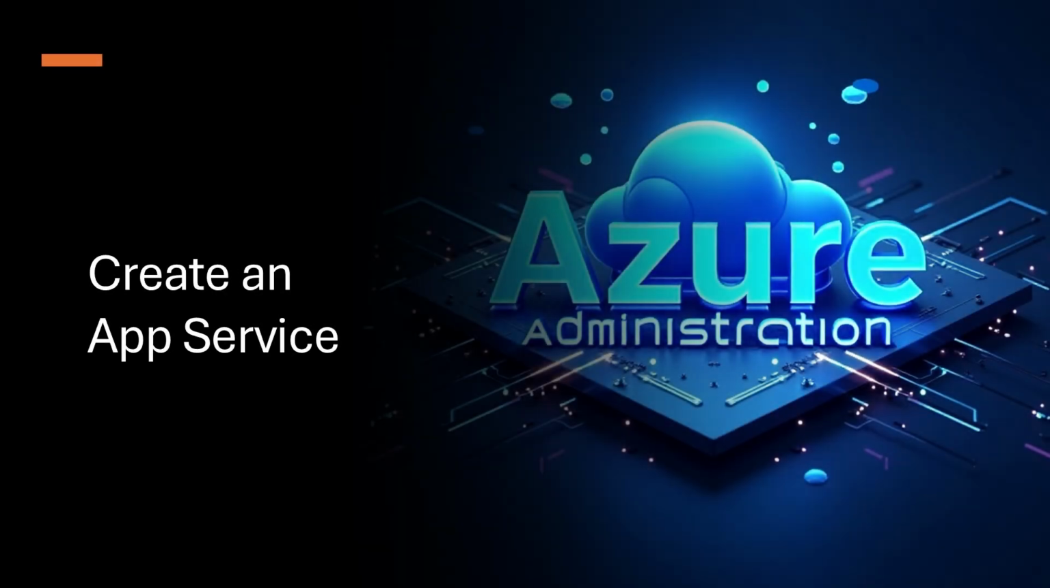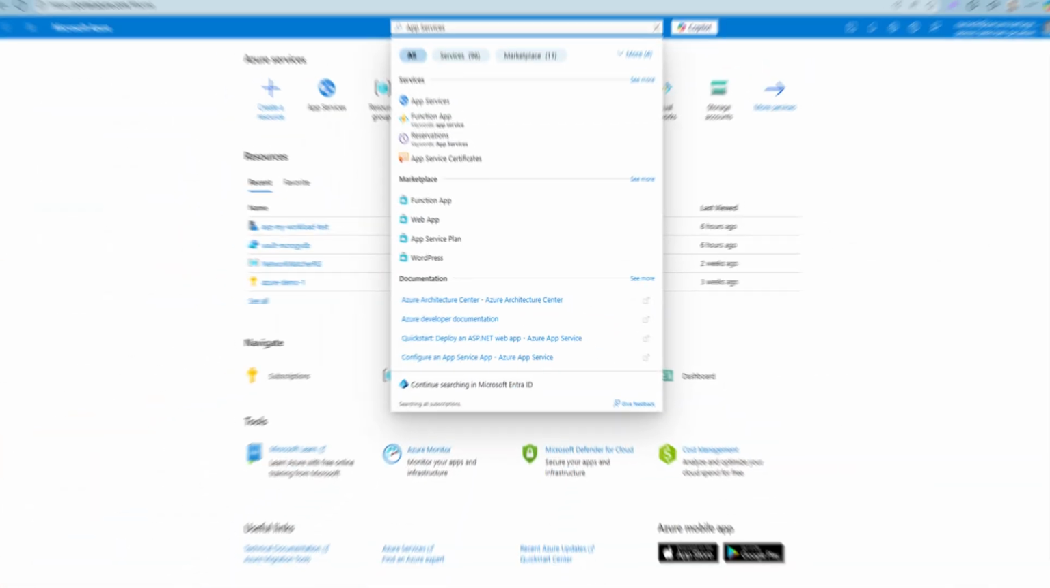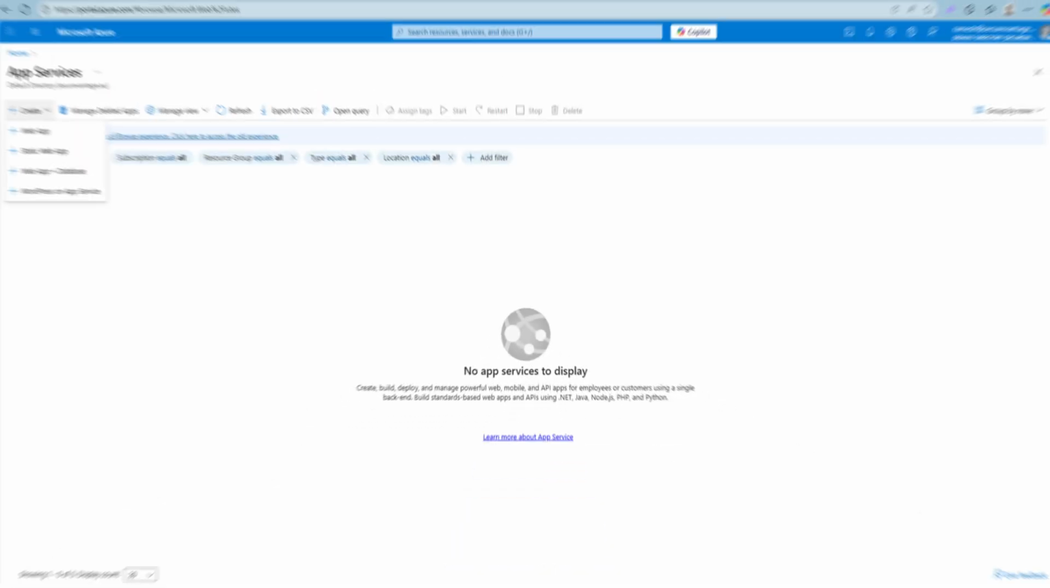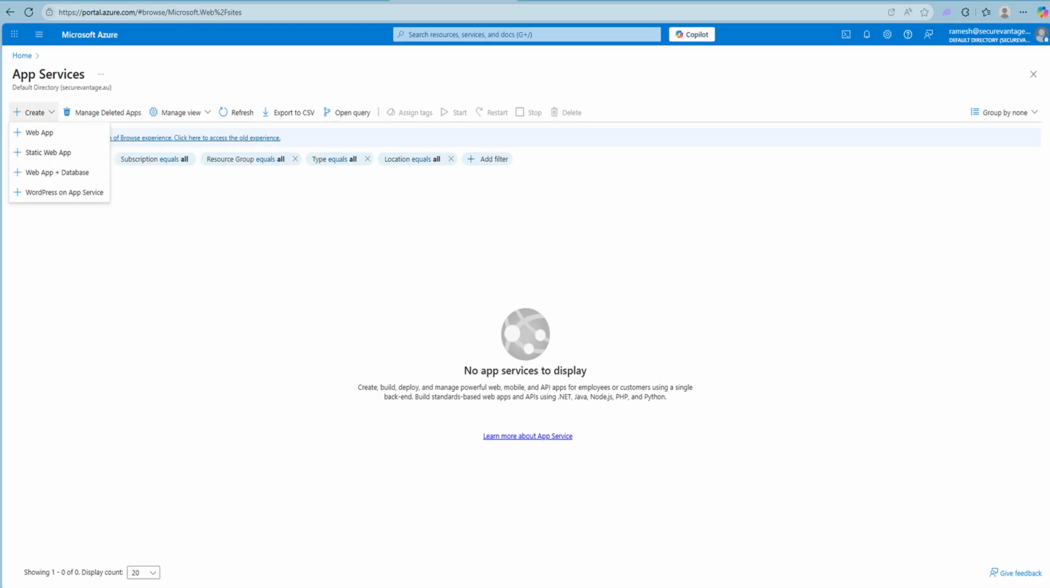In this session, let's get into the Azure portal and create an Azure app service. Simply type app service into the Azure portal search bar and select it from the list of results. To get started, you can click the Create button on the top left.